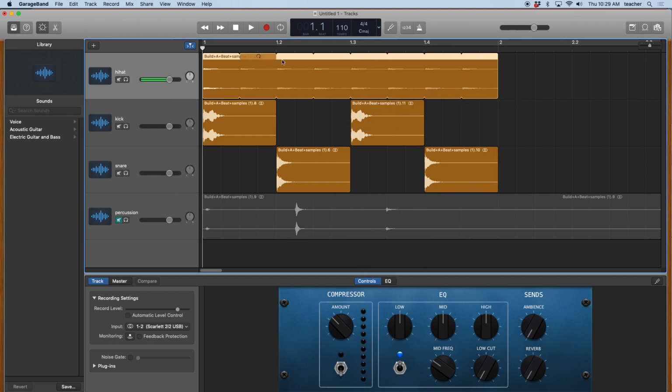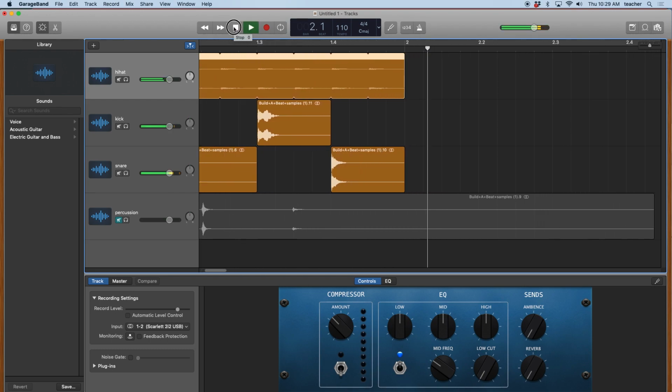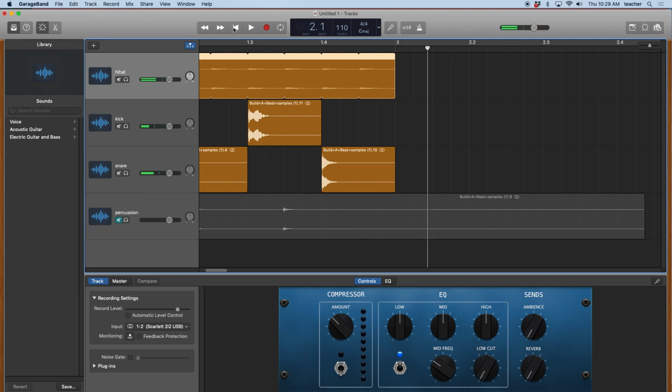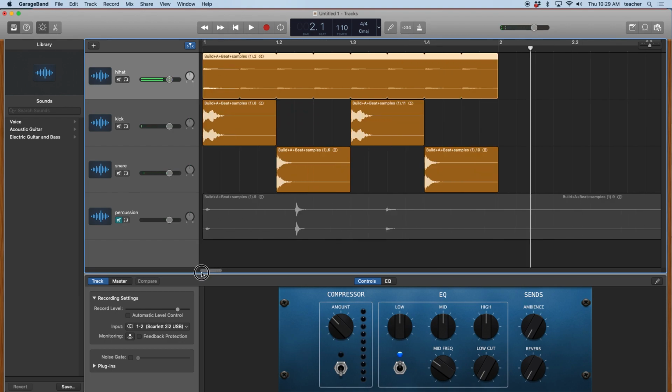So now it's 1 and 2 and 3 and 4 and. Go back to the beginning. We're at the beginning and let's play it. Okay. Backbeat built.